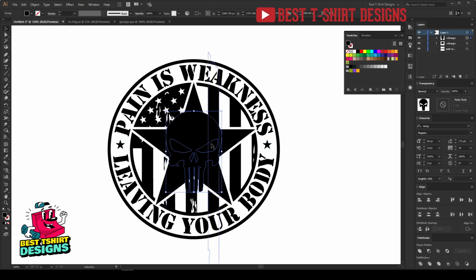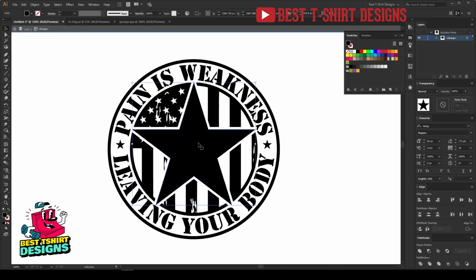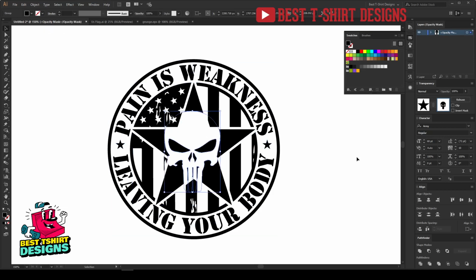I want to make it something like in this area. That is fine. Maybe this is the center position, I don't know. So let's cut it, and now I need to just select this star, open transparency for it, press Ctrl F. So this is how it is going to look right now. That means I am applying that Punisher skull to this star only, not the flag.